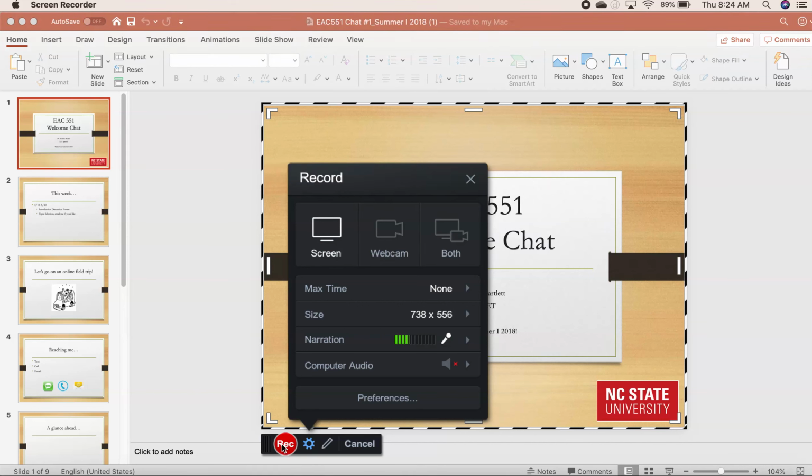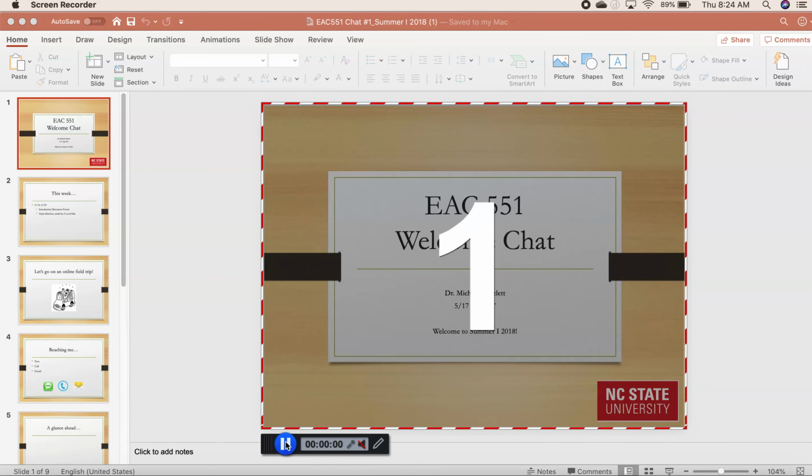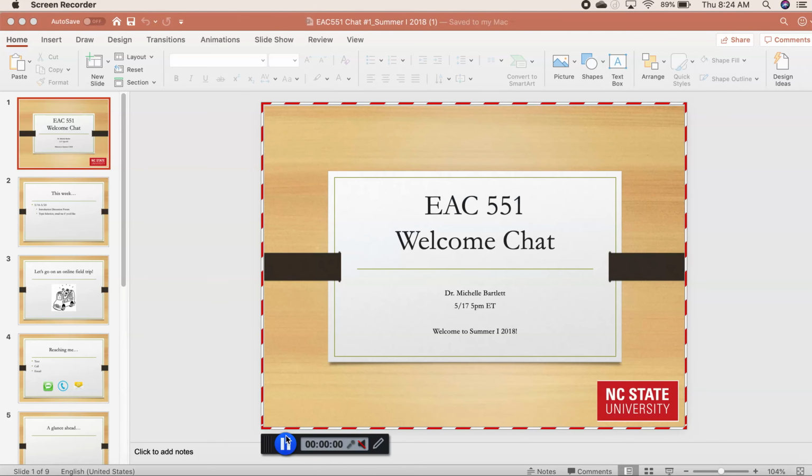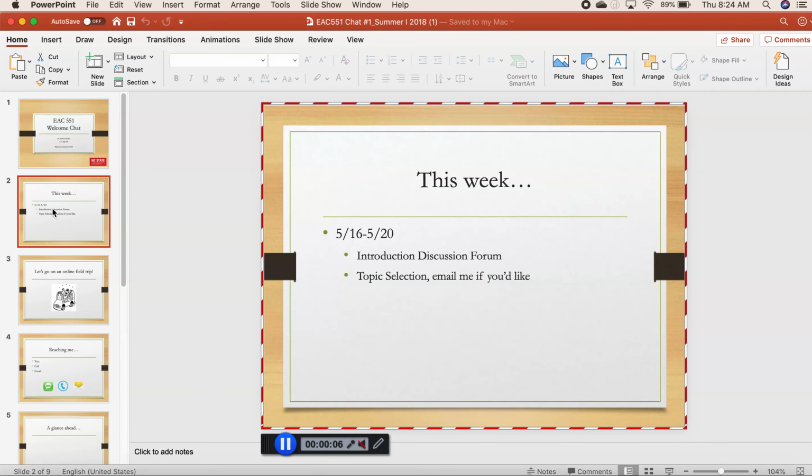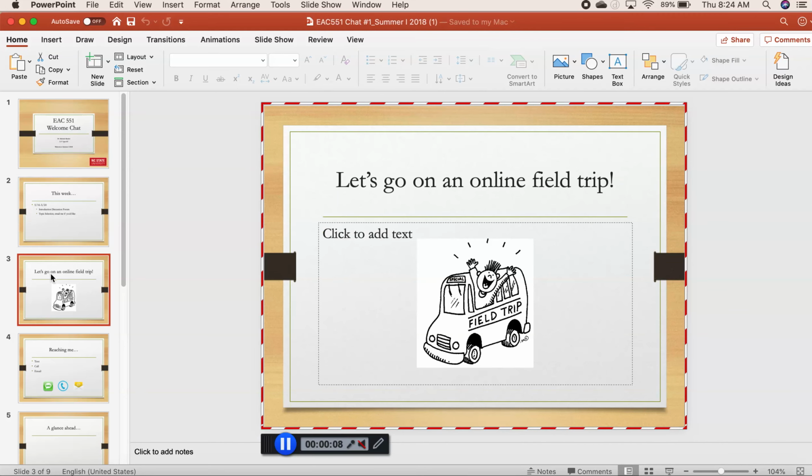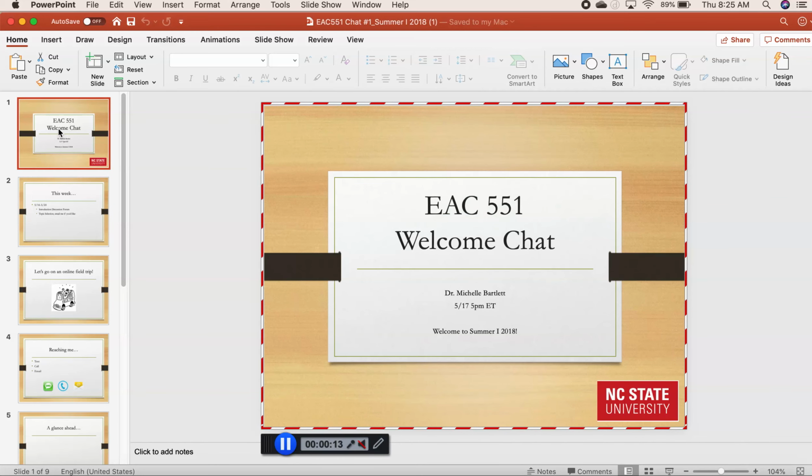And then you click this record button down here. And sometimes it's at the top and sometimes it's at the bottom. And so you just look for that red record button. When you press that, it's going to count down, give you some time, and then you record. Welcome to EAC 551. And then as you click through your slides and they change, the students are only seeing what's inside that red and white box.